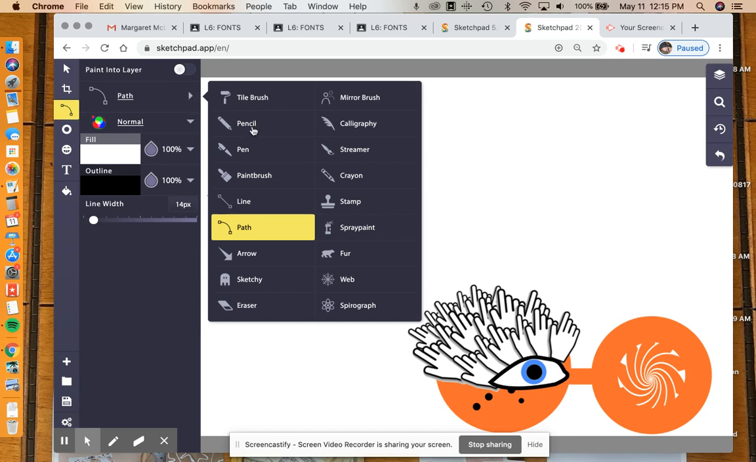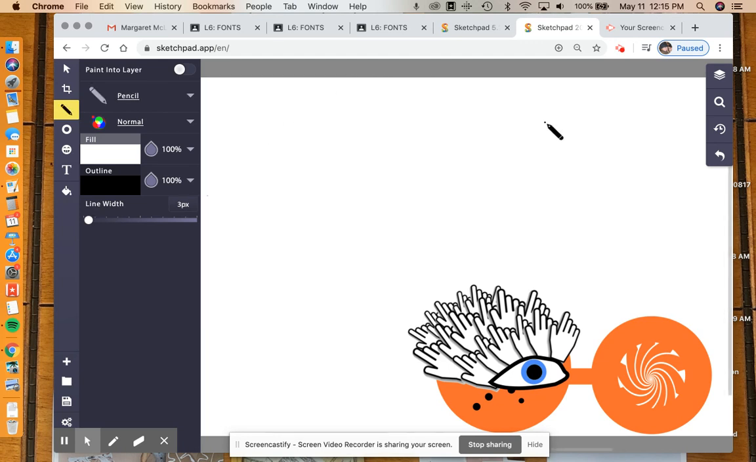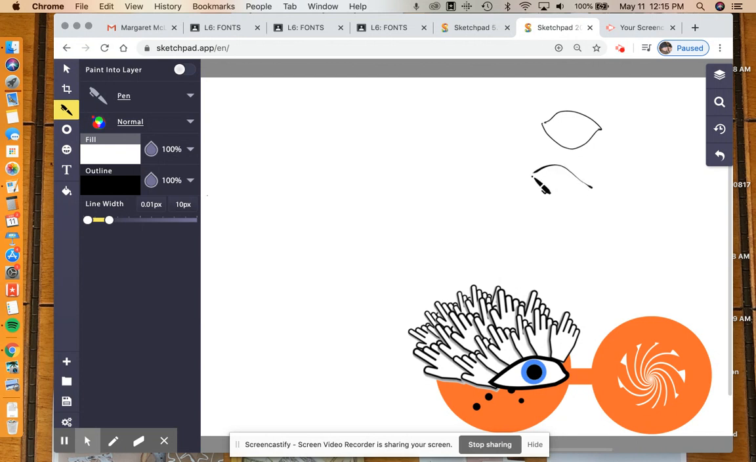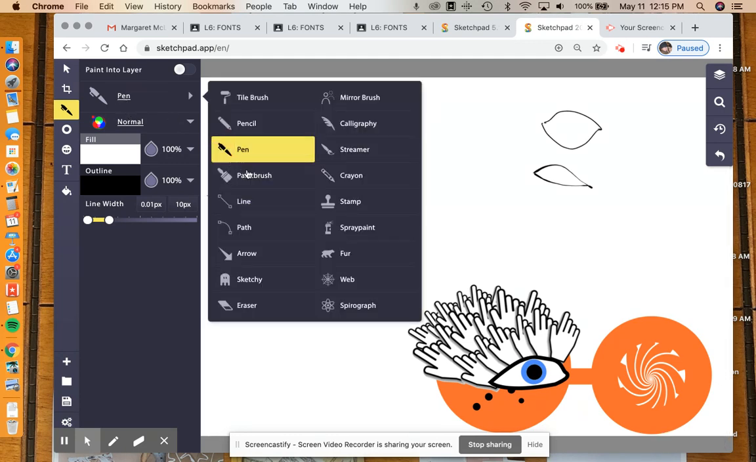Or paint. So if I want to draw like that eye, I can try it in pencil. So I find this one to be a little bit harder because it's almost too flexible. I can draw the eye with a pen. So it's got a different line quality. A little bit easier. Paintbrush, line tool, and path tool.